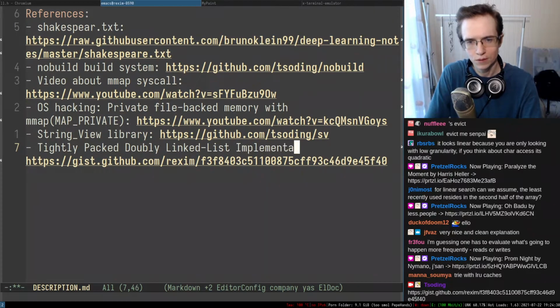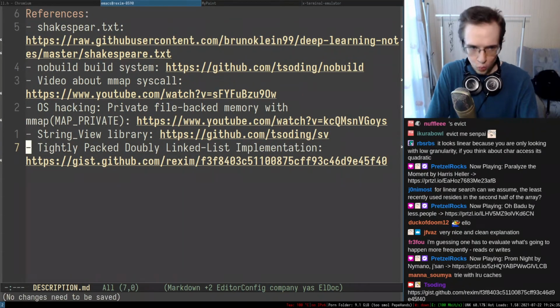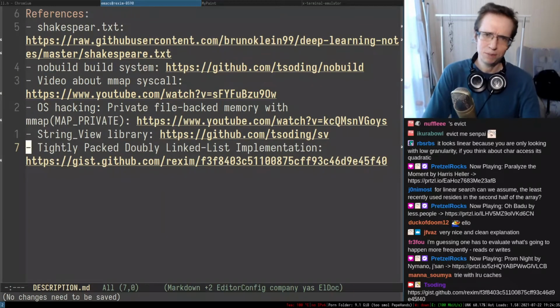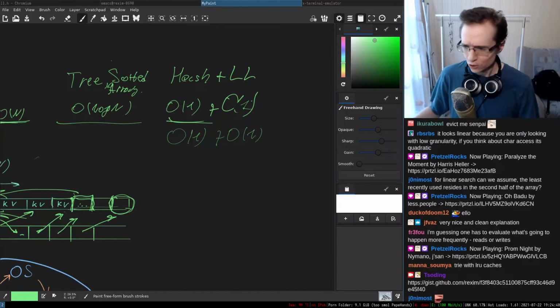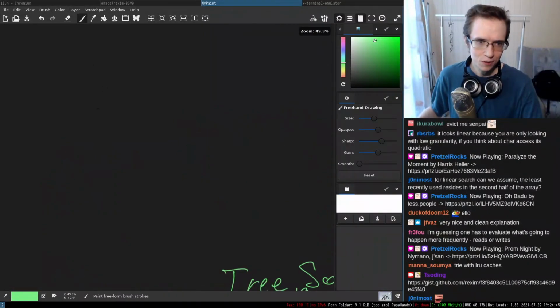Implementation. All right, so what does it mean? Tightly packed doubly linked list implementation. This sounds kind of weird, right? So usually, how do you implement a linked list?